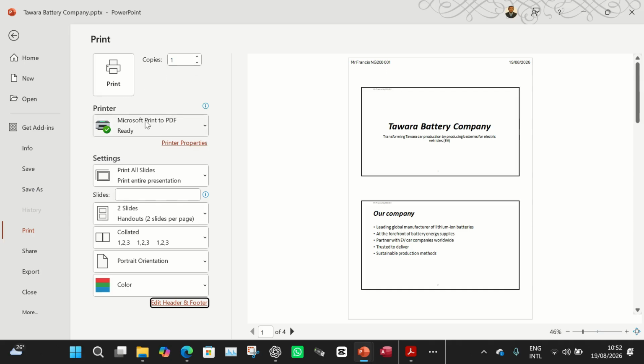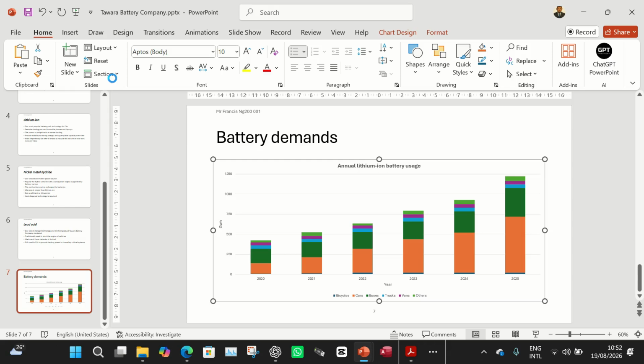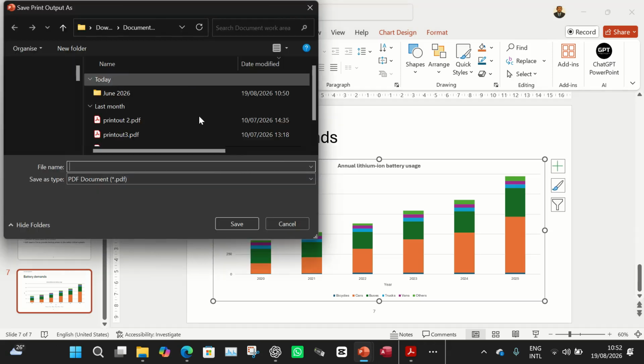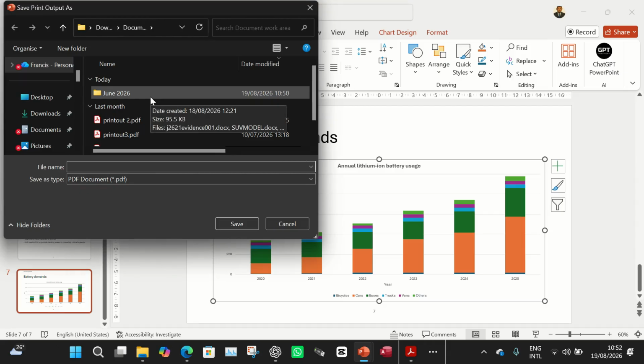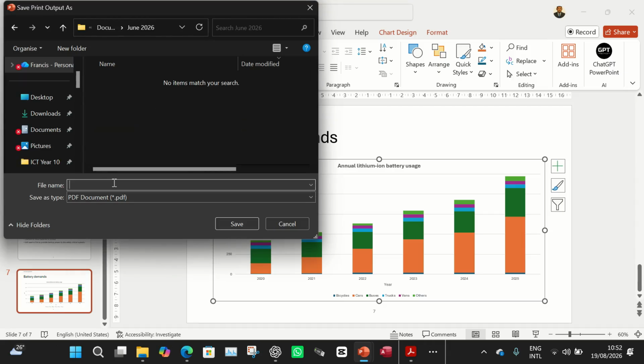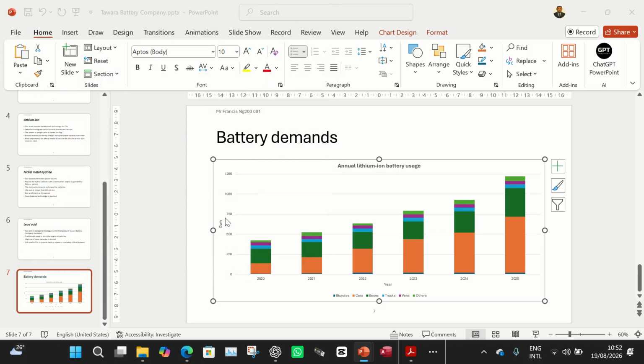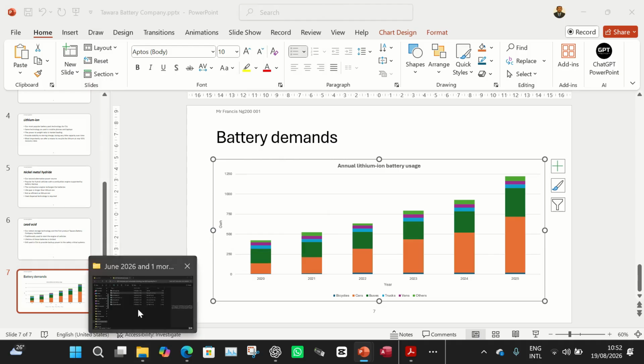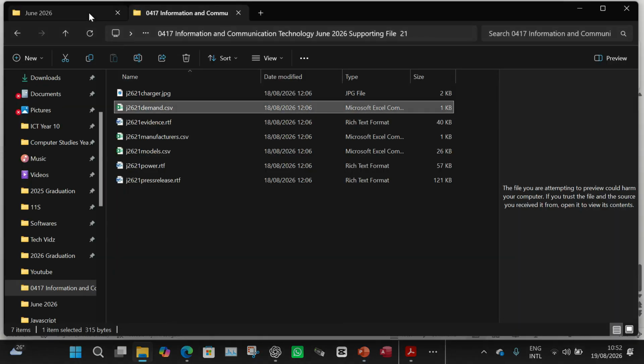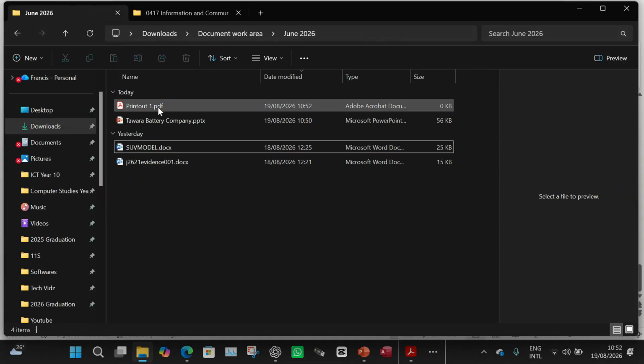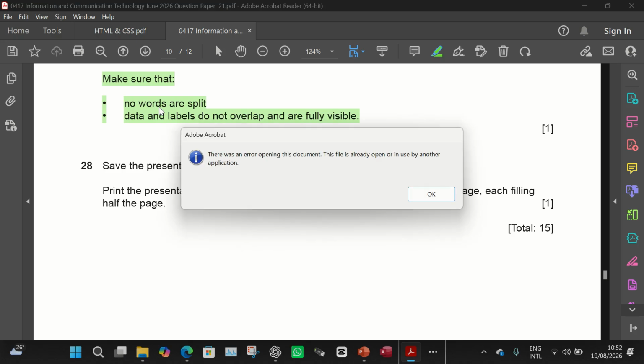Okay, so I'm going to use Microsoft Print to PDF to print it. Since I can't do physical printouts because this is video, I'll put it here. Label it printout 1. Save it. Okay, now let me go and open it up. Come here. So this is it. So if I open this, let's give it a while. It's going to come up now.